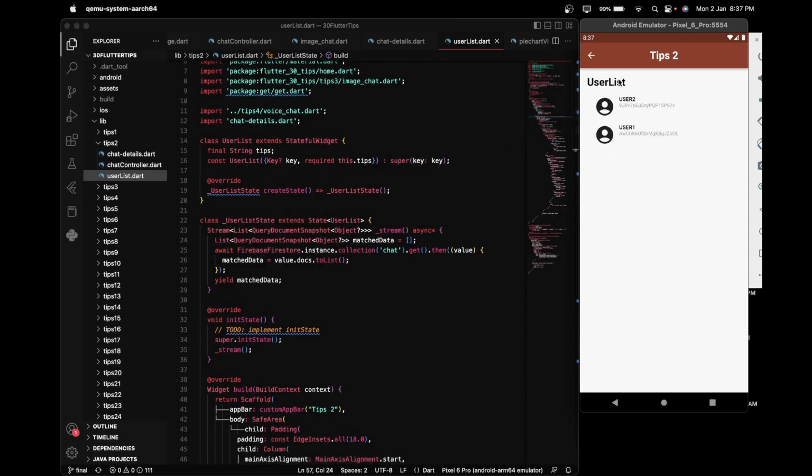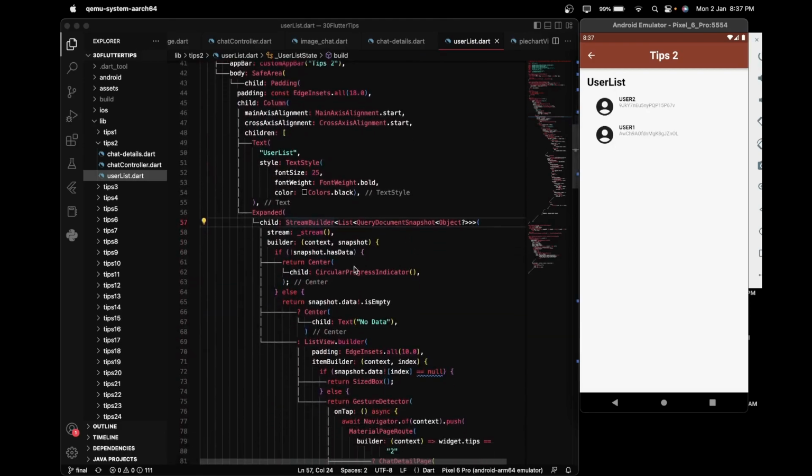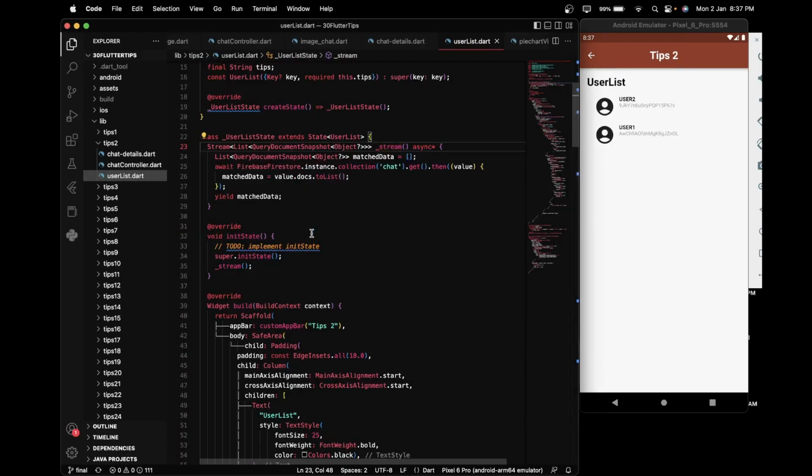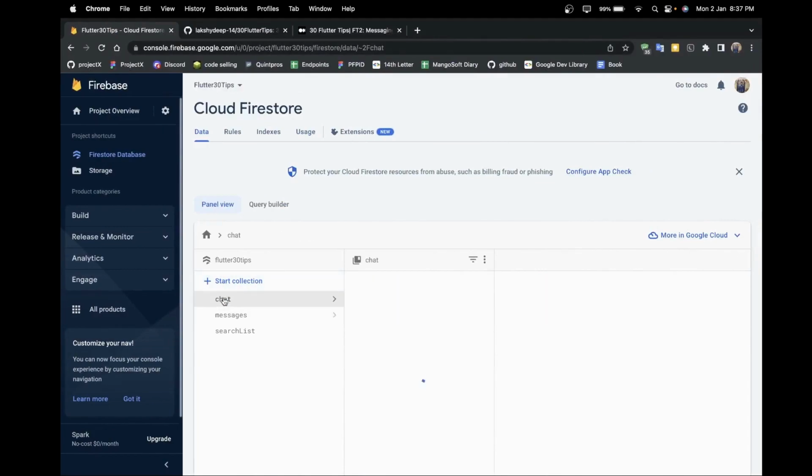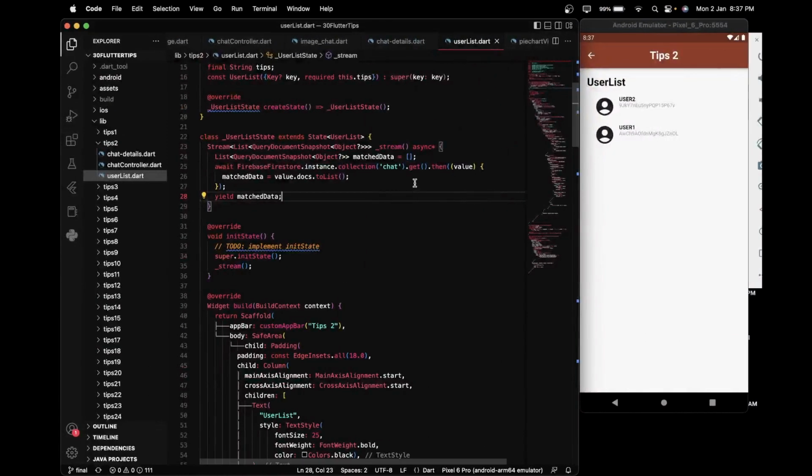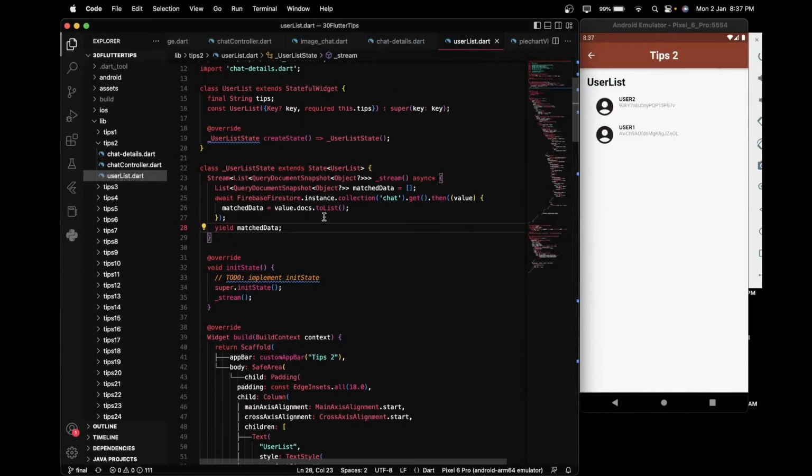First of all, we will fetch the user list. For that I have used a stream builder. In the stream function I'm fetching the chat collection, and then storing that data in match data, or I am returning that fetched data by using value.docs.toList as a list of query document snapshots.